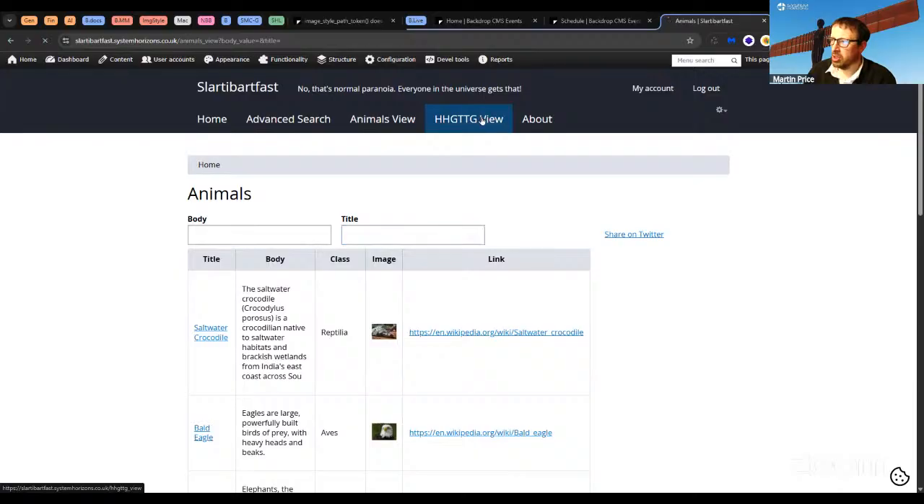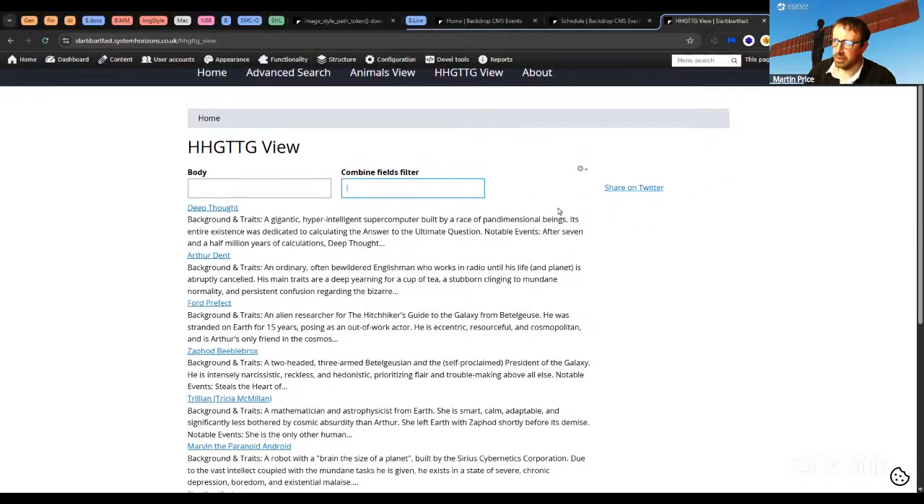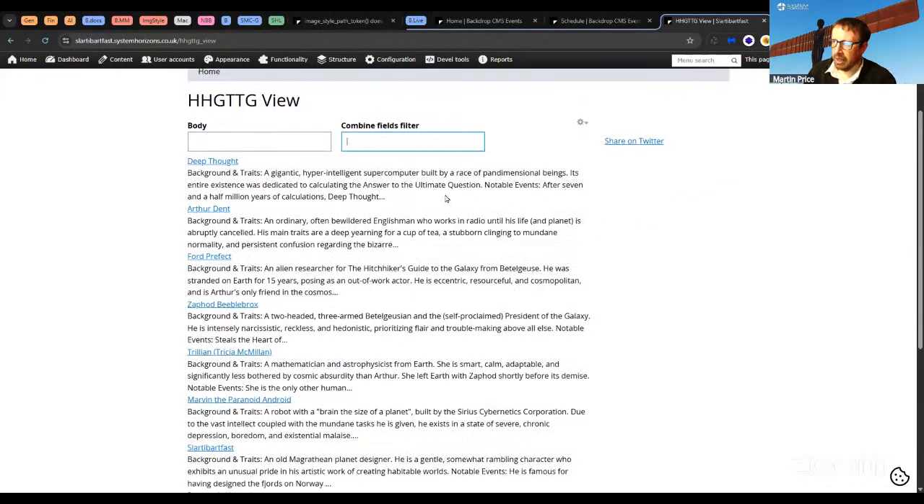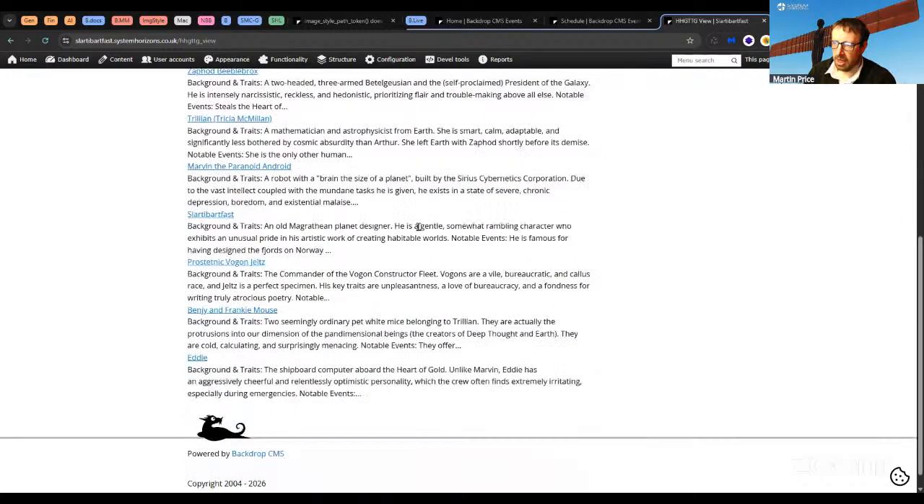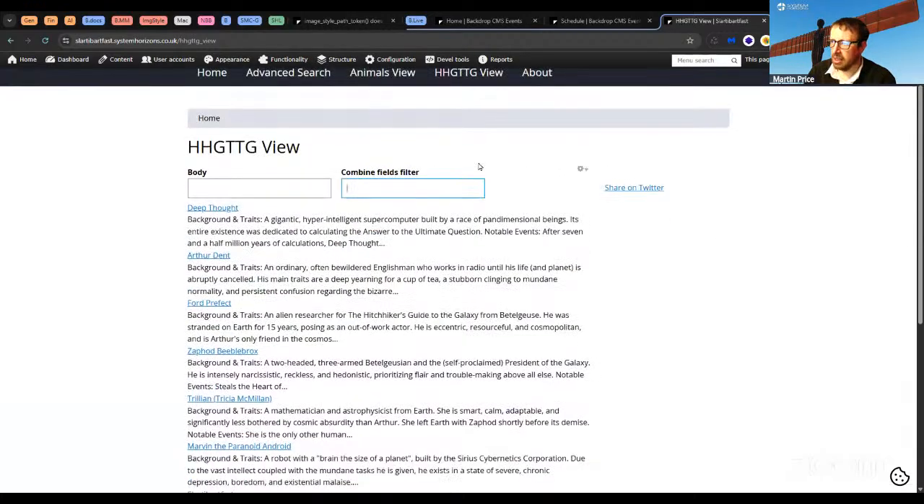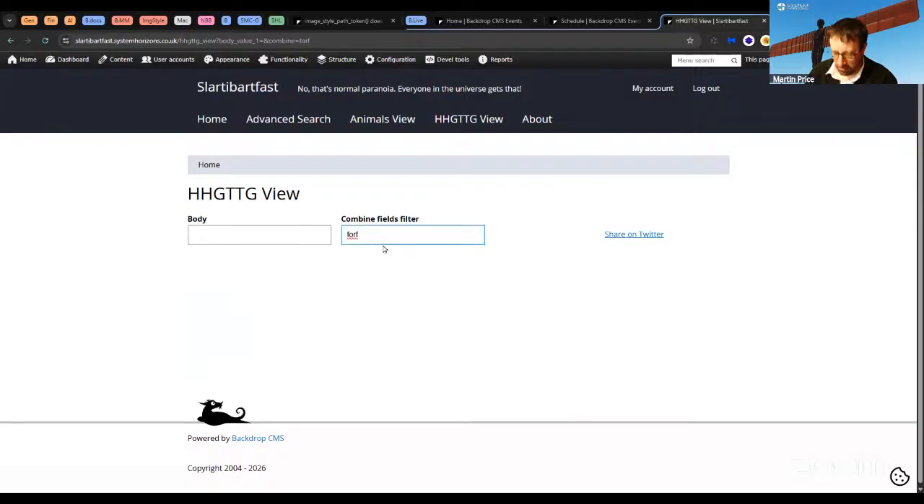We're going to jump to another view here, and here we've got a combined fields filter. And this is some test data related to Hitchhiker's Guide to the Galaxy. I've already filtered it onto just these particular pages here. But if I now want to see how many mention Ford, helps if I spell it correctly.